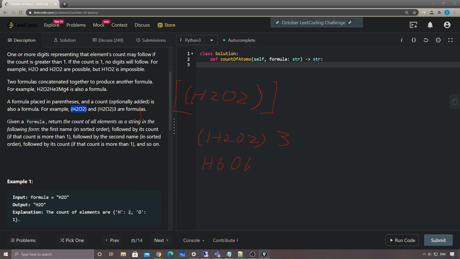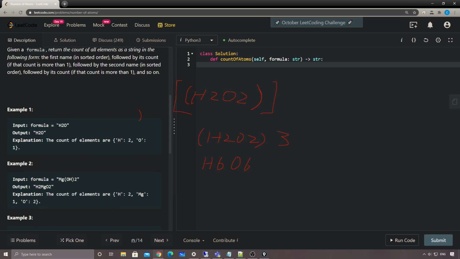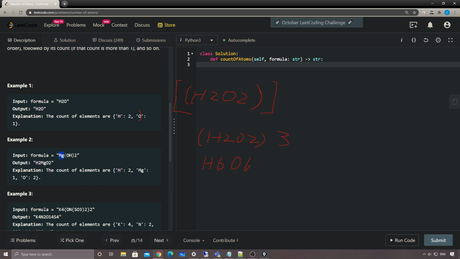And in the end, it just asks you to return the count of all elements as a string, with the name in sorted order, followed by its count if the count is more than one, which means if the count is one, we don't add one. Just similar to how this formula is given here. For example, this one, H2O, the output is H2O.